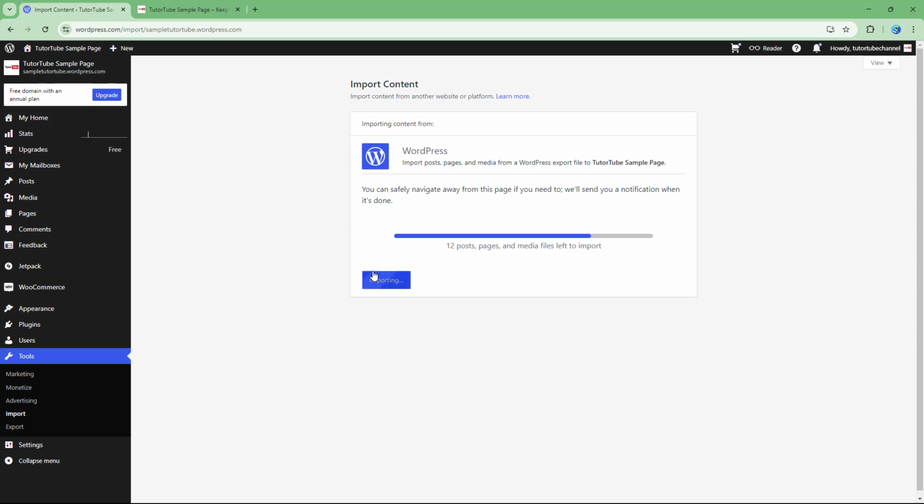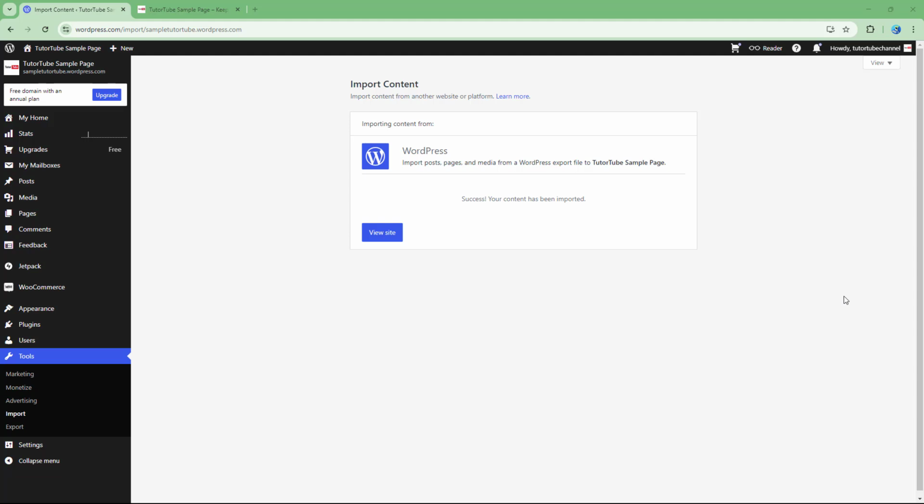It says you can slowly load it out. And you can see that one post, one page, or media file is left to import. So it is importing all of the contents one by one, which is stored in that particular file. Let's just wait for a while right here. And now you can see that it has been loaded. It says your content has been imported.